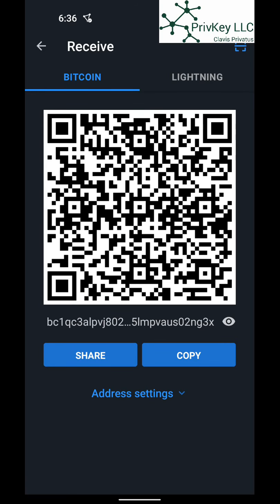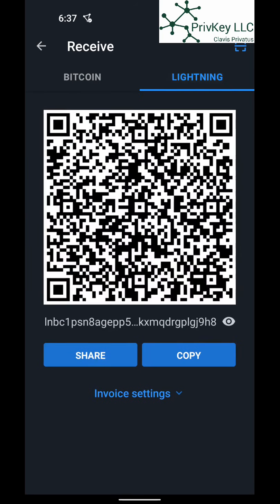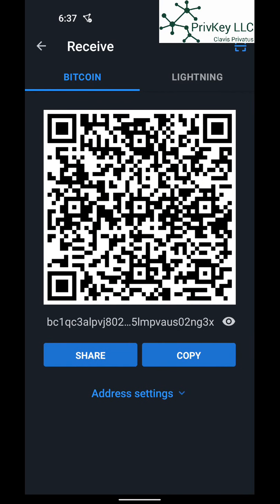The receive screen has two sides. It has a Bitcoin side and a Lightning side, and if you switch back and forth, it just changes that QR code. Under the QR code is a representation of an alphanumeric string. In Bitcoin, it starts with BC1Q, and with Lightning, it starts with LNBC. Both of them have share and copy, but under Bitcoin, you have address settings, and you can set up an amount, or you can choose the address type, which you can leave as default.